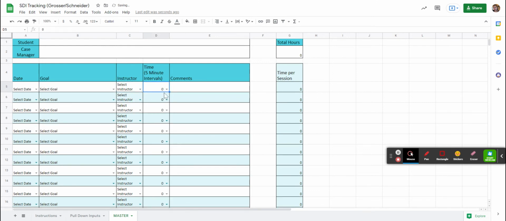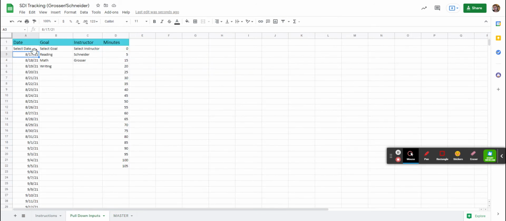I wasn't sure, and you could clarify this with me, if maybe instead of each day, we want to do weekly ranges. We can customize all of that. So some instructions for how to customize it: you would go to this pull down inputs tab at the bottom of the screen. And when you click on that, you'll see where you can customize any of these. So I could make more reading goals. I could type in whatever goals each student has.